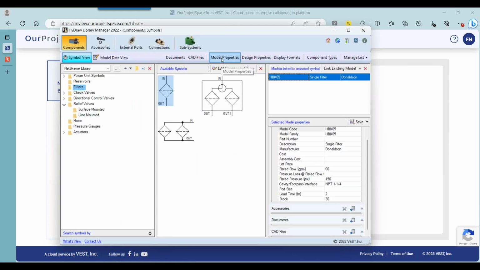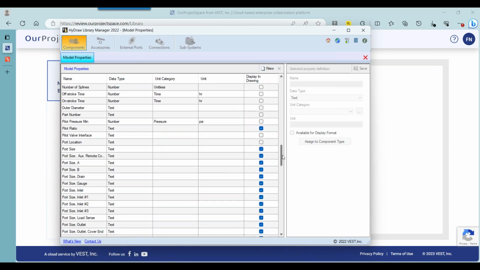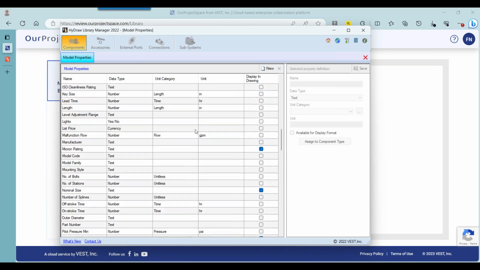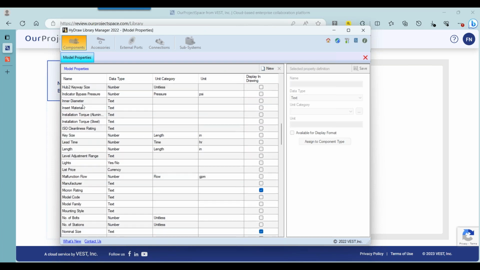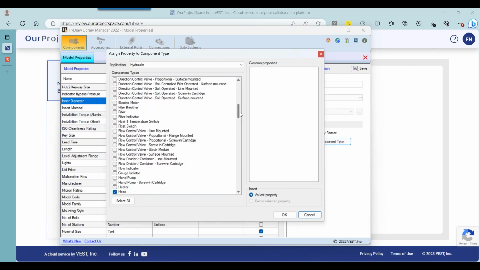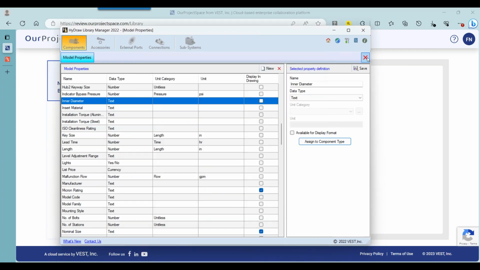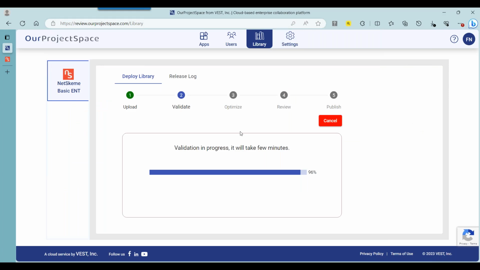And I can show you within our model properties. In here is where you define your new properties. So I've created an inner diameter for our hose property. In here, we select our data type. We'll select new, of course, and then we'll give it a name, a data type. If there's a unit category, we'll display that. And then we'll also assign it to a component type. So in here, as you can see, I've only assigned it to our hose, and you'll actually be able to see that once I get into the NetSkeme portion of this.